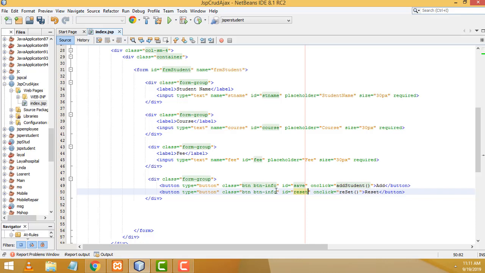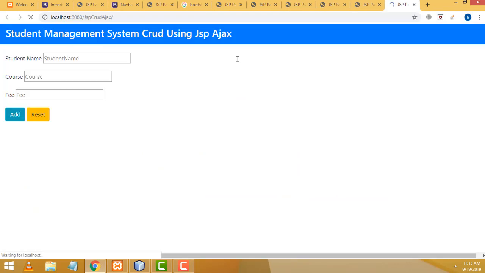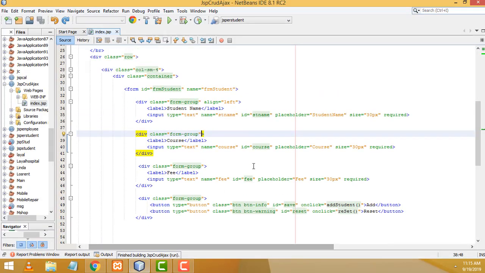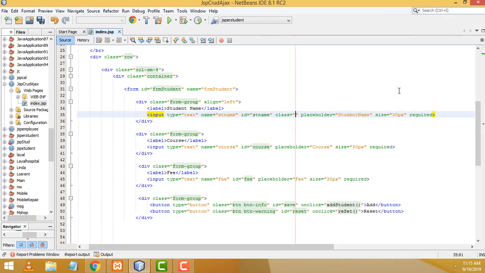You have to change the button color as warning. Right, that's it. Now let's check. It's working like this. So what is the problem here? We need to put one thing here, class. We didn't put the bootstrap style here. You have to write form-control. Right, this one you have to add.